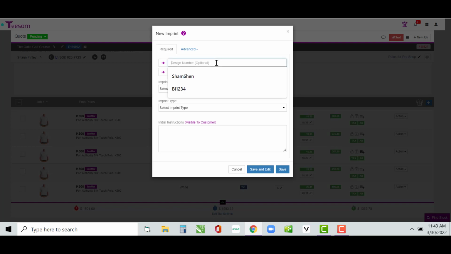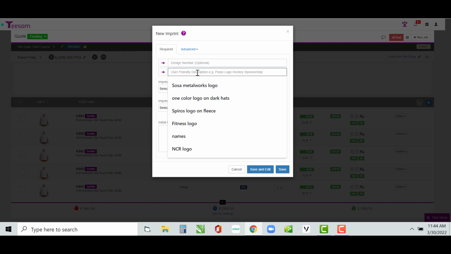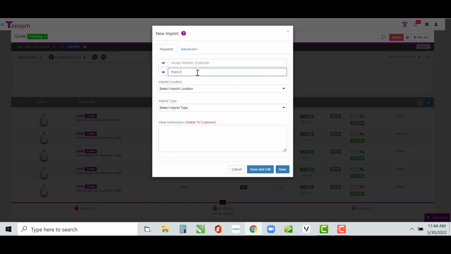If you do have a sequencing of design numbers that you already use, then by all means, go ahead and type in your next sequence number. If you just want Teesom to assign that design number, then by all means, let Teesom assign it. And then I'll show you after we create this art what the design number looks like and how it comes about creating it. I'm going to click on the user-friendly description, and I'm just going to say polos for pro shop with the Oaks logo.